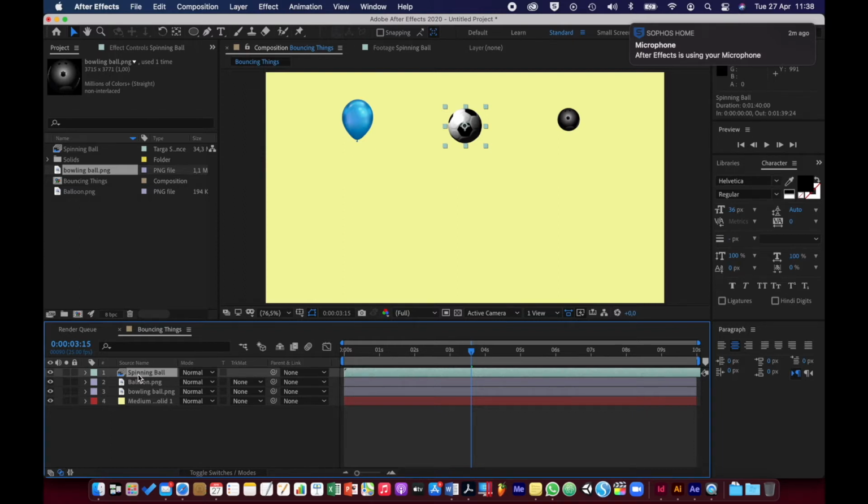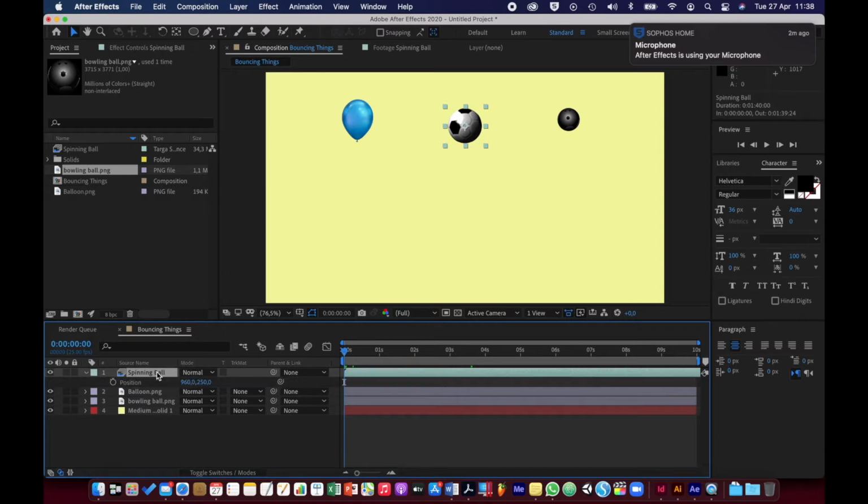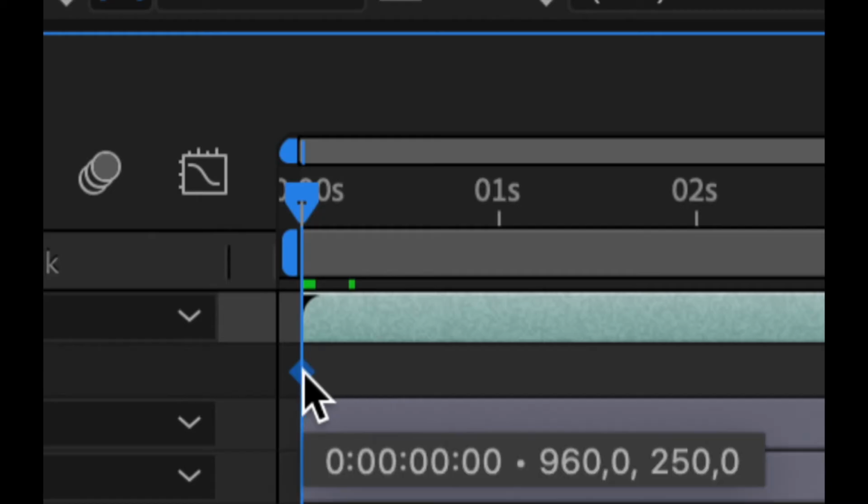So we're going to start with a spinning ball, and we want to animate the position so it's bouncing up and down. So I'm going to take my playhead, make sure it's at 0 seconds. So over here it says 0, and I'm going to select the spinning ball layer, press P, and that puts my position property here. Now the little stopwatch is what I need to activate in order to record my first keyframe.